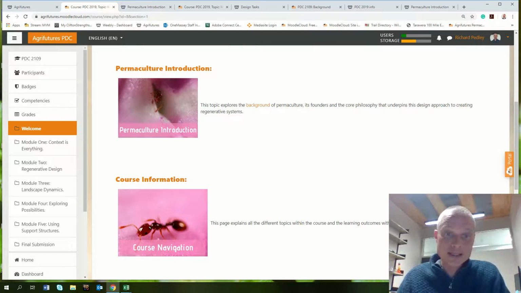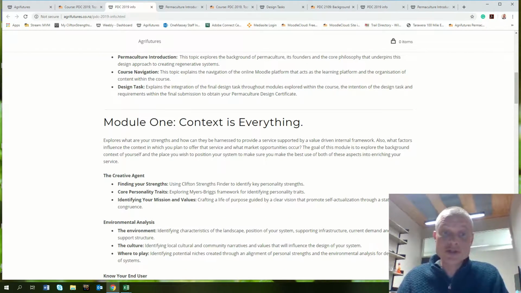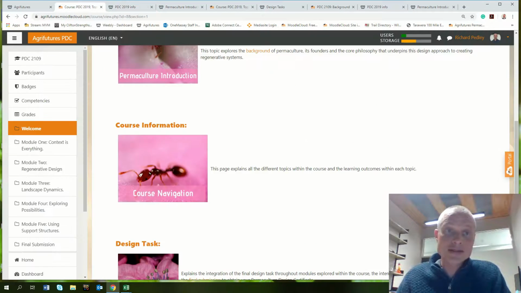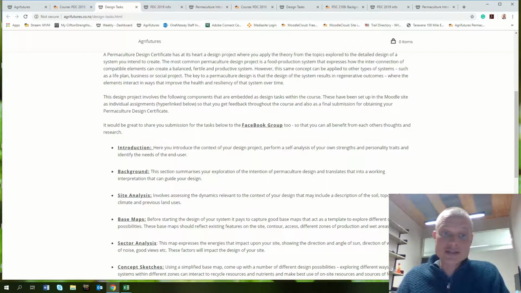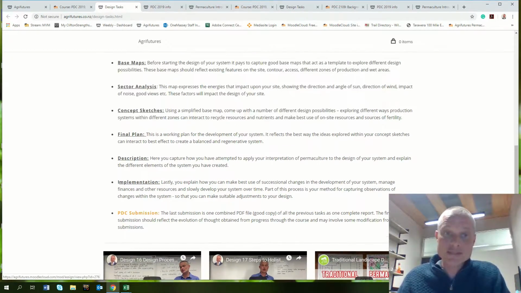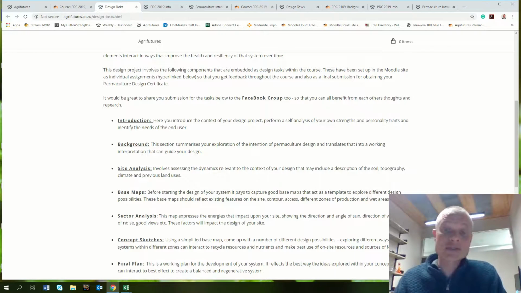is about. The course navigation one goes through all the different learning tasks and all the different modules within the course, so it's a great place to get an overview of what the course will be about and what we'll cover. And the design task one is all the different design task submissions, including the final PDC submission. And what I've done with these design tasks is break them up into different sections of that final report.